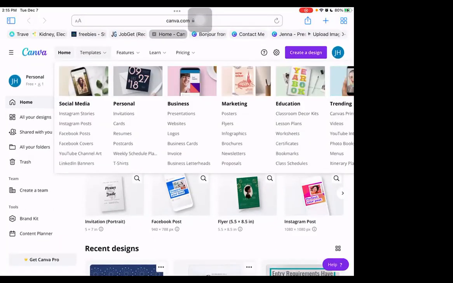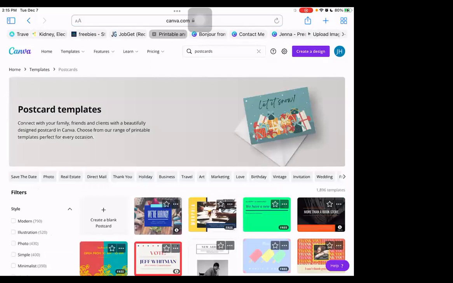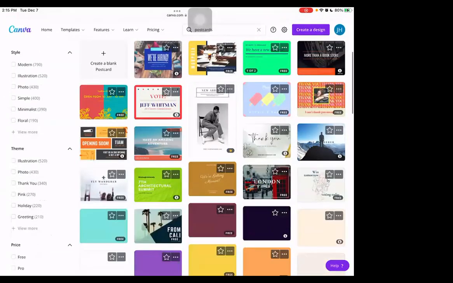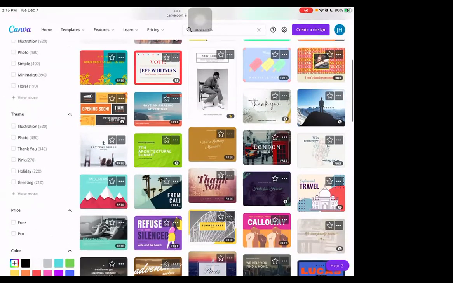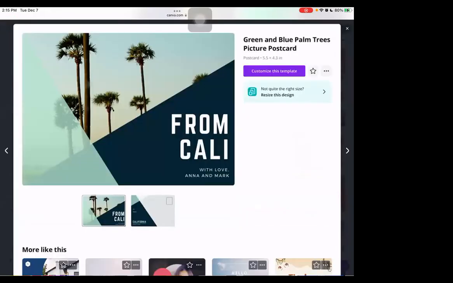So that was a postcard. Oh, okay, postcard. There's so many. I think I actually might use some of these for advertisements. And you can see some of them are free, some of them are pro. So we could use this one and make a really pretty travel ad in general.